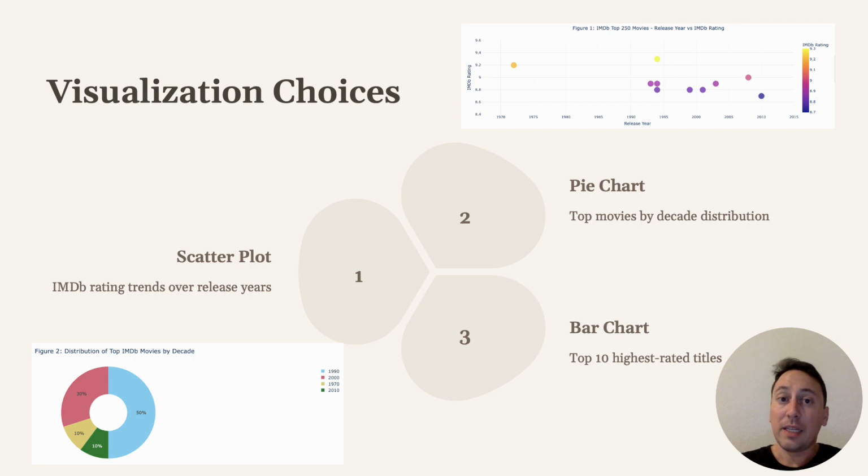Next, I generated a pie chart to show how the top 250 movies are distributed by decade. Interestingly, the 90s and 2000s dominate in terms of quantity. This may reflect both the rise of internet voting platforms like IMDb and the growing accessibility of cinema in those decades. To make the visualization clear, I used a donut-style chart, which prevents label overlap and enhances the overall readability of the data.